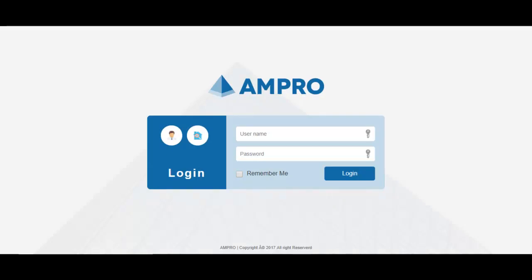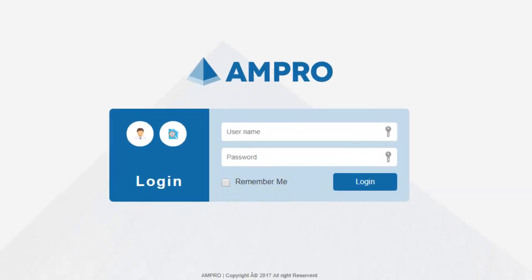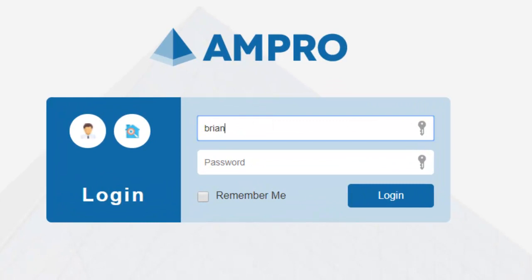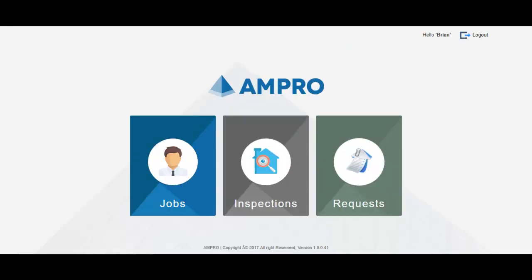Welcome to AMPRO. This short video will take us through AMPRO Portable. We log in using the password and username that we have been given. Depending on our permissions is which modules we see. Currently we are allowed to see the jobs, inspections and the requests module.